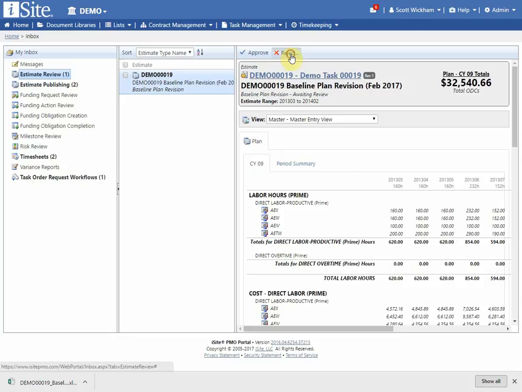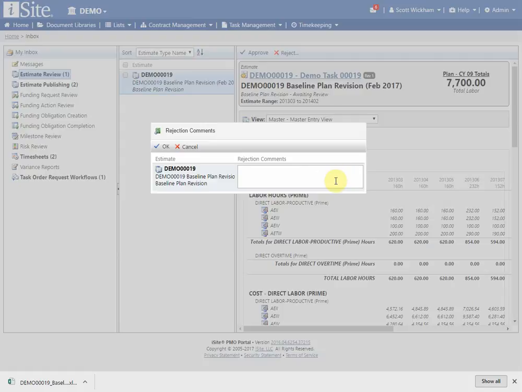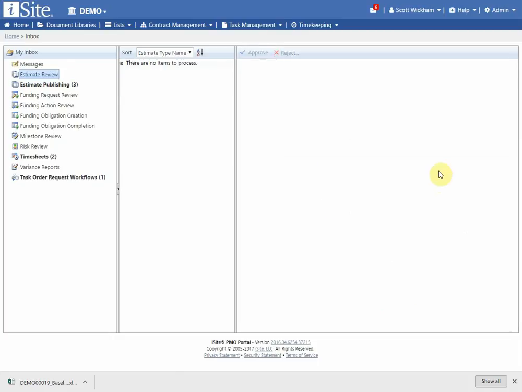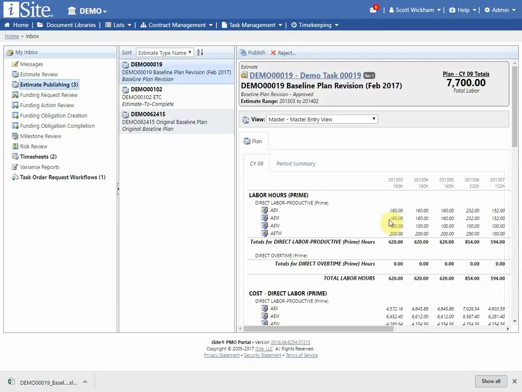If I reject it, I'm required to give a comment as to why I rejected it. Otherwise, I can just approve it. And then once I approve it, that estimate will move to the next stage, which is ready for publishing. What that means is estimates in iSite, be that time phase baseline plan or a forecast or plan contract values, none of those are considered official, and none of those are available for viewing in the financials area until they're published.